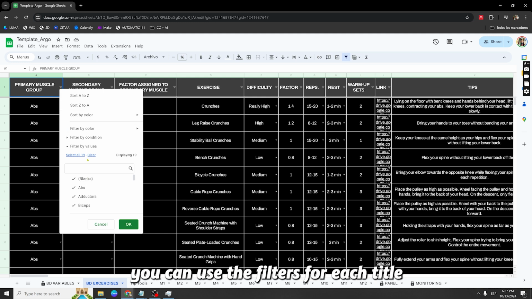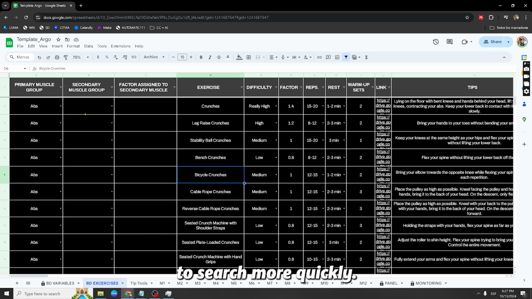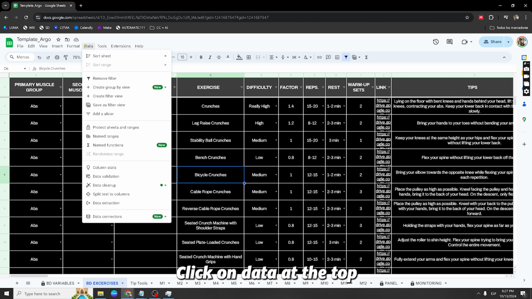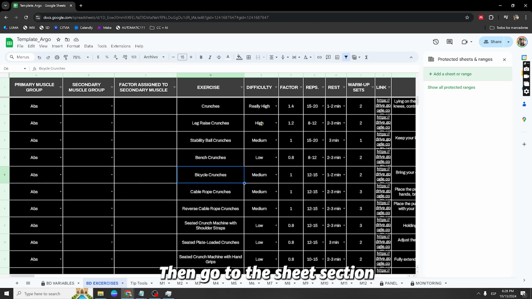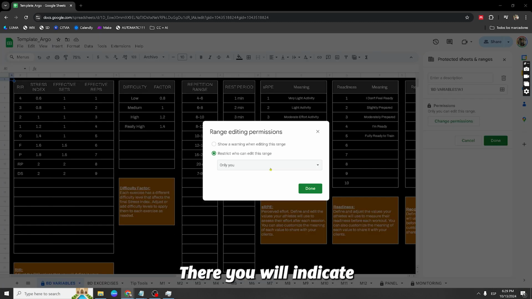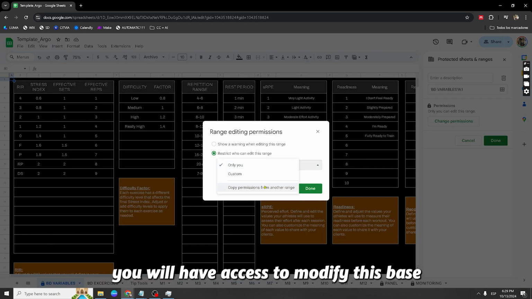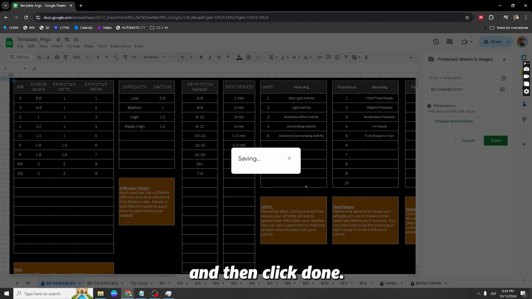Additionally, you can use the filters for each title to search more quickly. Finally, we believe that this database should be edited by you according to your methodology. This means you can create a unique database. Therefore, when sharing each routine, it's important to protect this sheet. To protect it, click on Data at the top and then click on Protect Sheets and Ranges. Then go to the Sheet section and click on Configure Permissions. There, you will indicate that only you will have access to modify this base, and then click Done.